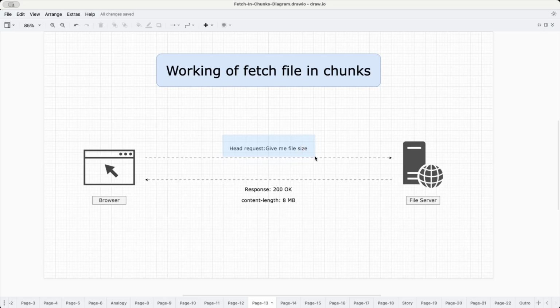Please note here that the browser sends a HEAD request instead of a GET request to get the size of the file. In return, the browser gets a 200 OK response with the Content-Length header, and this header gives the size of the file. For the sake of this example, I use MB, but usually the Content-Length header gives us information in bytes. So this is the first step as per our analogy: what is the size of the rod? In this case, what is the size of the file. By sending the HEAD request, we got the size of the file.